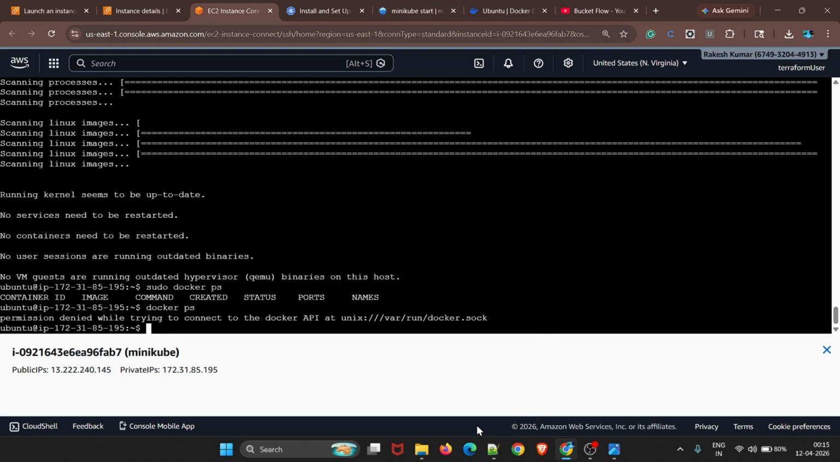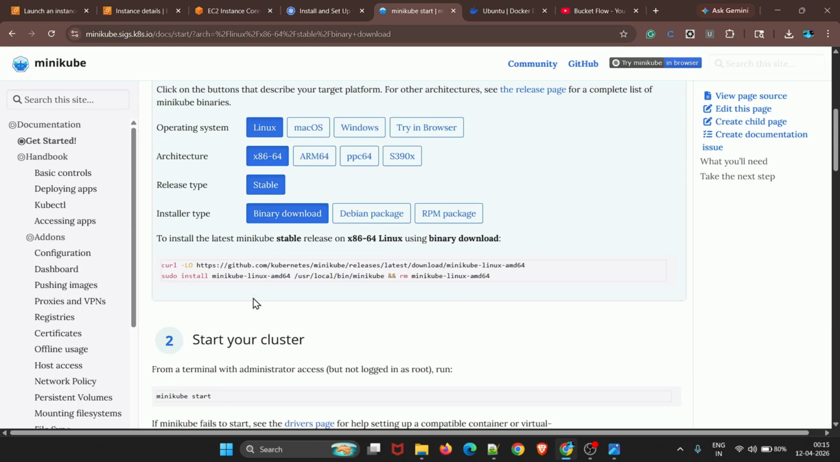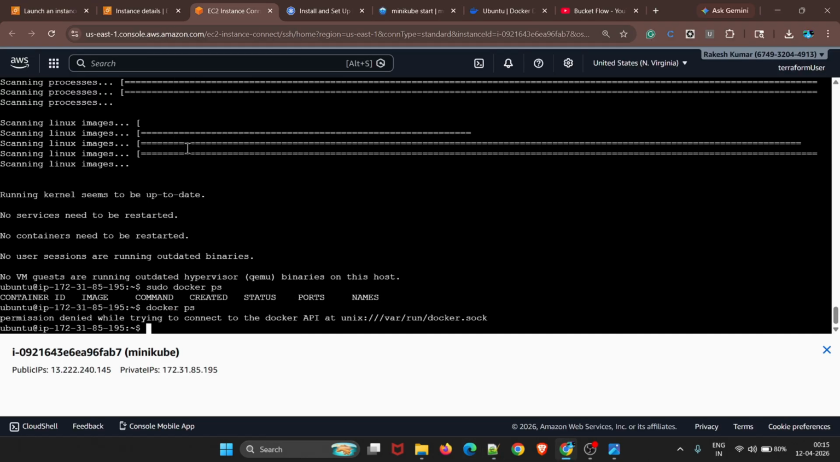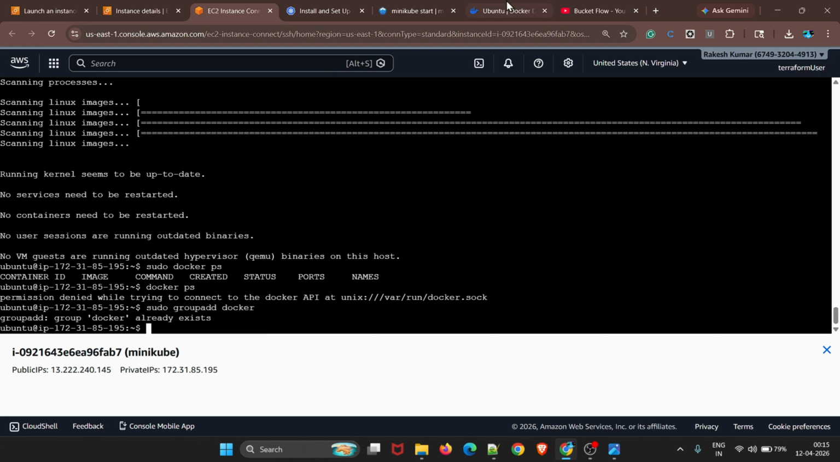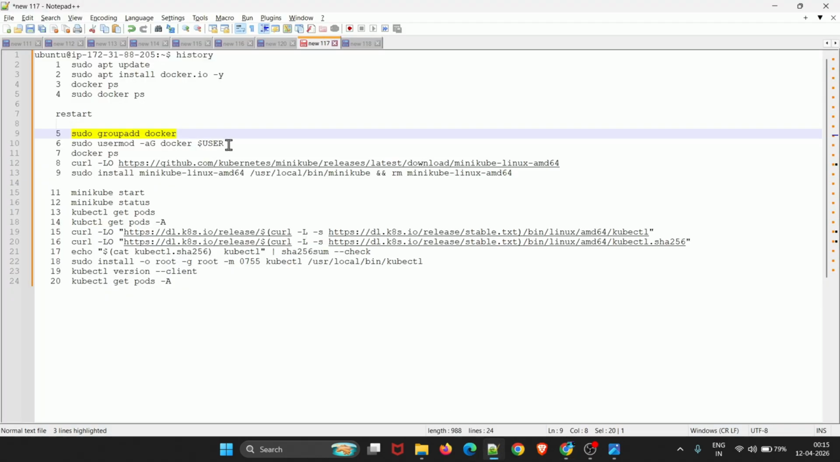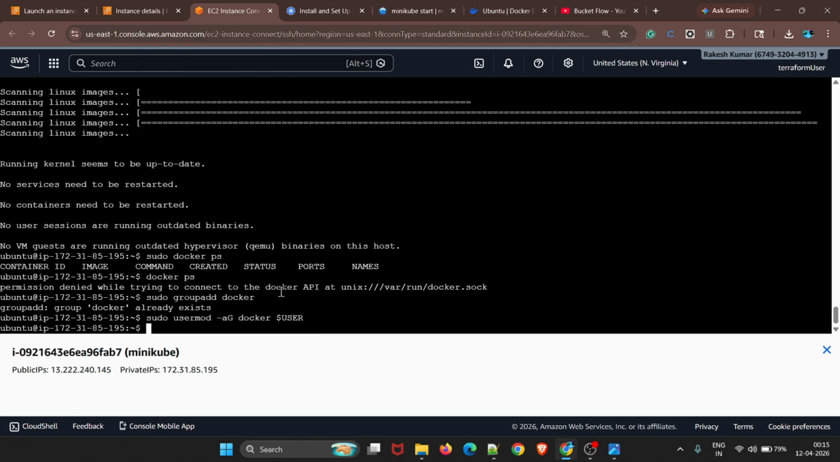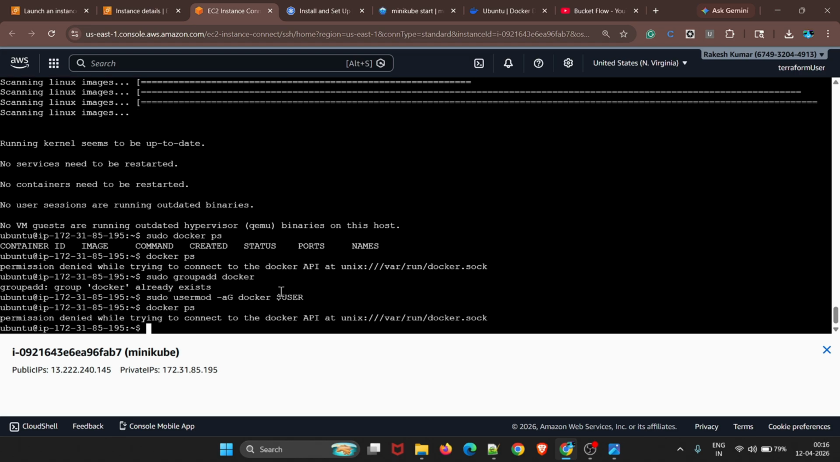For that, you need to add your user to the docker group. We have a command for that in Ubuntu as well. Let me share that command. The first command is to check the docker group, which means the group already exists, and the next command is sudo usermod -a -G docker and the user. Now our Ubuntu user is added to the Docker group, so our user is able to perform the operation.